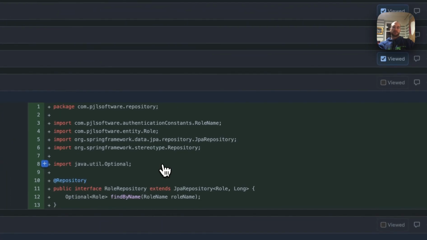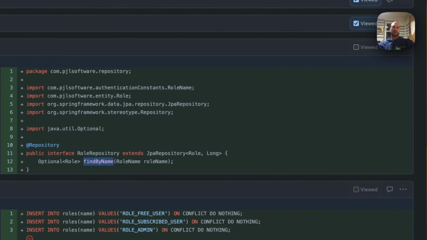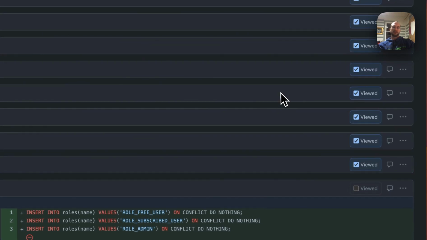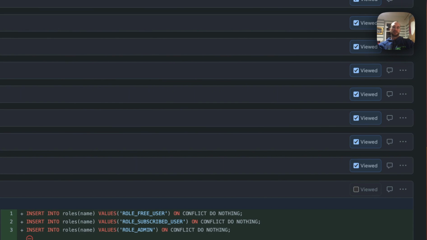The role repository, we showed you that. This is how we do the find by name. This is how we find roles that we've added to the database so that we can add them to users. And then here at the bottom is just the SQL.